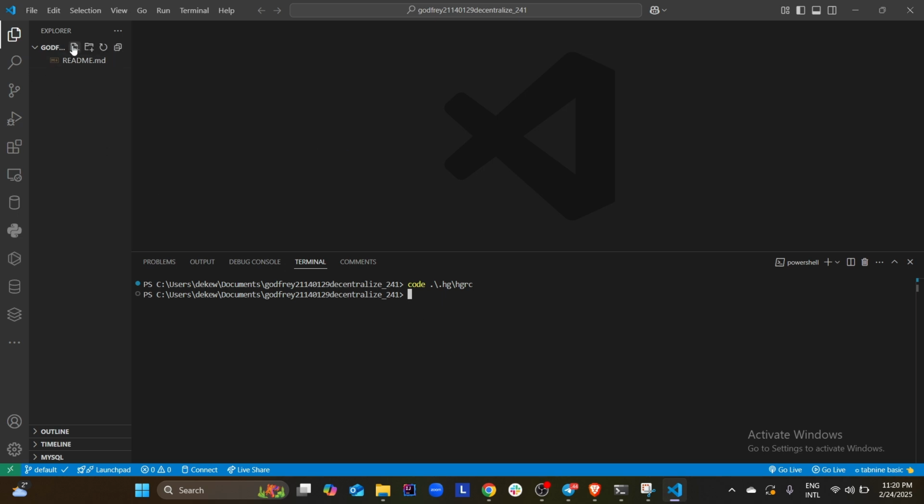So to create this file, you can just click here, file, and then .hgignore, and that's it. In this file, you can add any folder name or file name that you don't want pushed to your remote repository. In this case, I can use the .vscode folder.